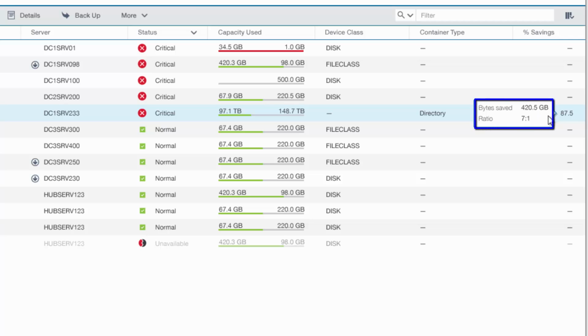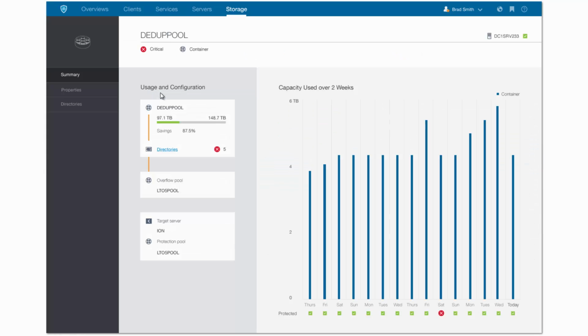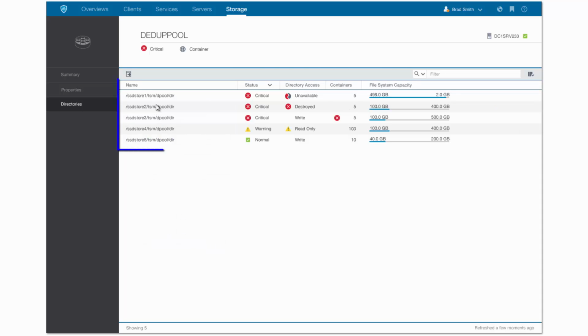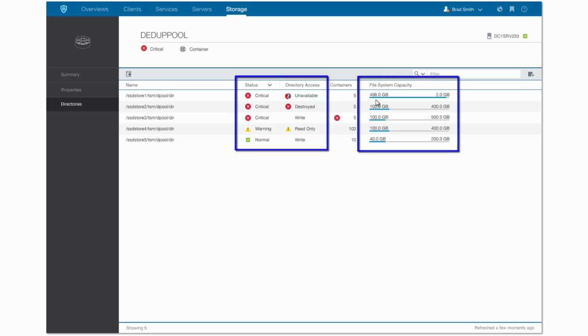If you hover over the percent savings, you'll see the bytes saved and the dedup ratio achieved by using this inline next-gen dedup. If you drill down into the details page, you'll see the capacity used over the last 2 weeks, the status of the protection schedule, which protection pool this data is being replicated to, and what's the target server for replication. The overflow pool is listed, as are the directories and the usage information. If we drill down into the directories, it will list the directories that are being utilized and the containers that are in each of those directories.